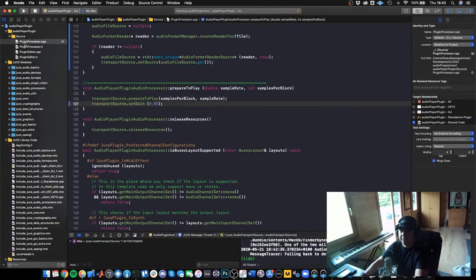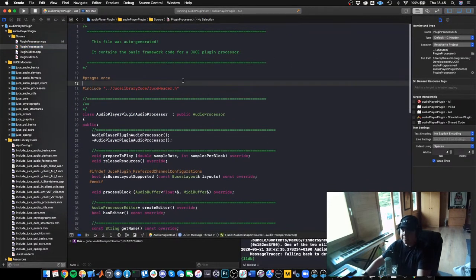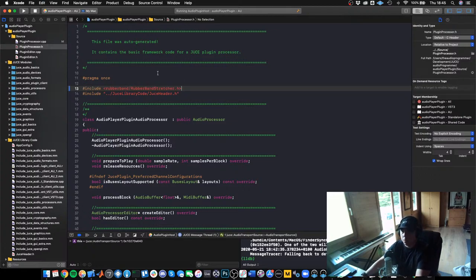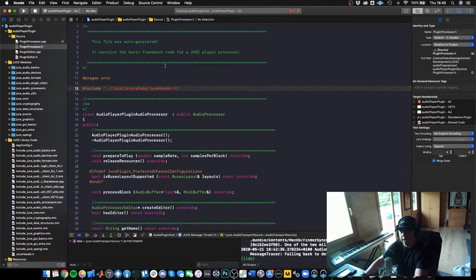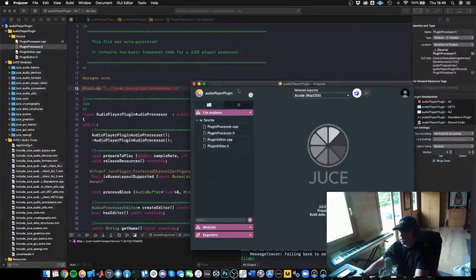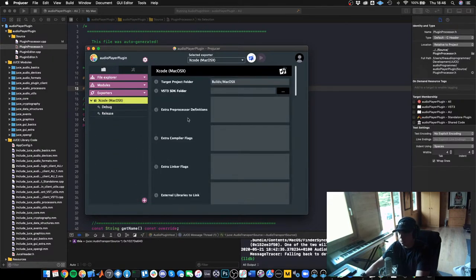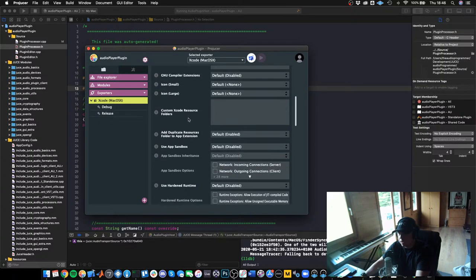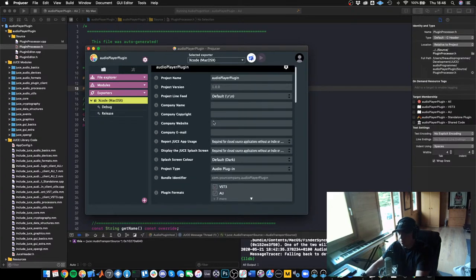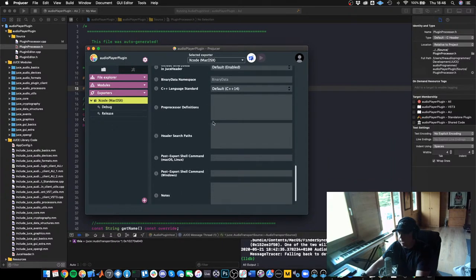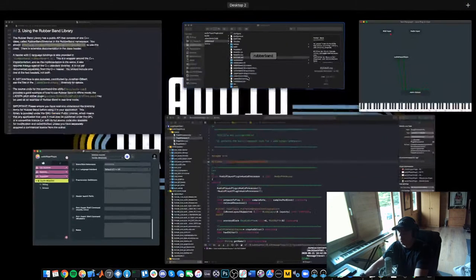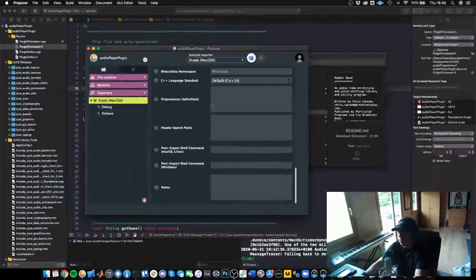Now let's see if it actually works. This is where the fun begins. So I think I need to go back into the Juicer now and actually add this to my header search path. And where is that in here? Header search paths. All these menus, I always forget where it's actually at. So header search paths.